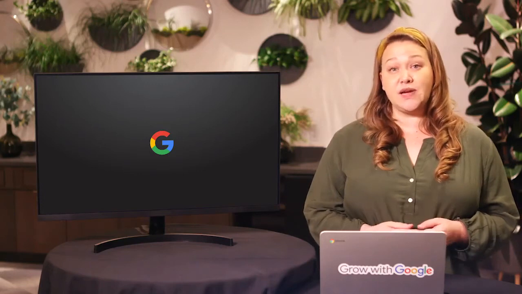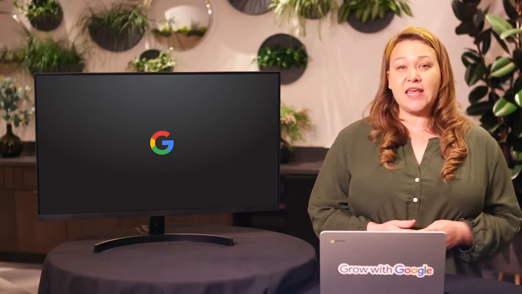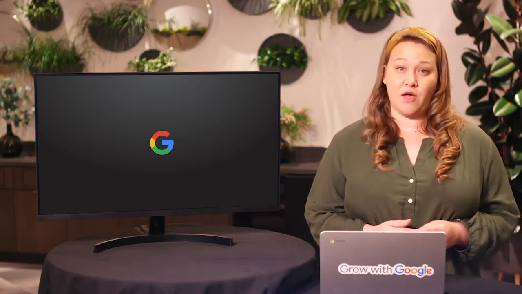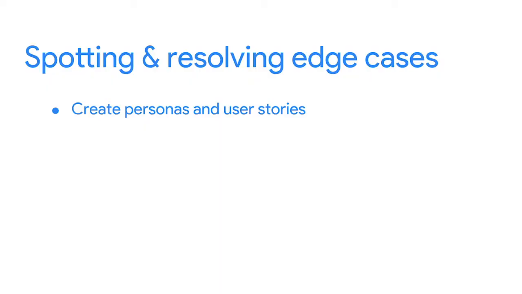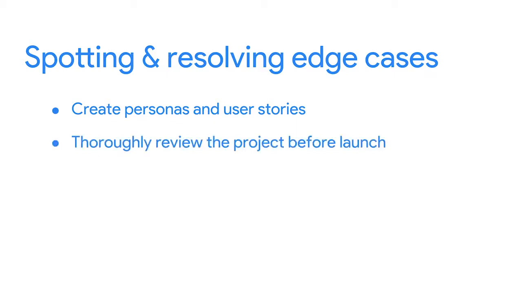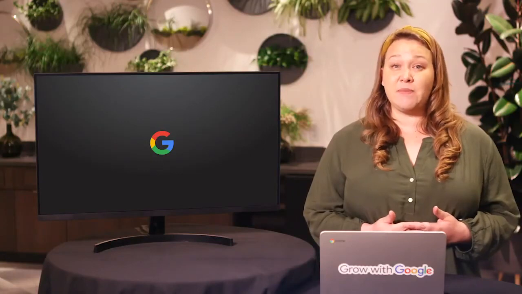Pro tip 1, create personas and user stories. If UX designers make sure their personas and user stories account for a wide variety of users and problems, they can keep even the most vulnerable users on the happy path. Pro tip 2, thoroughly review the project before launch. In the rush to launch a product, UX designers might focus only on the happy path. Giving the project a final good review from the user's perspective helps designers identify edge cases.